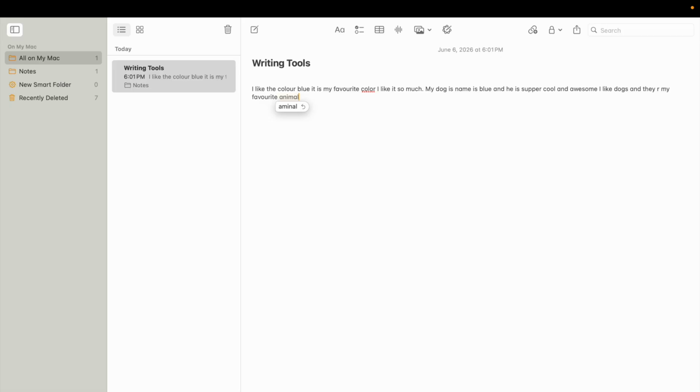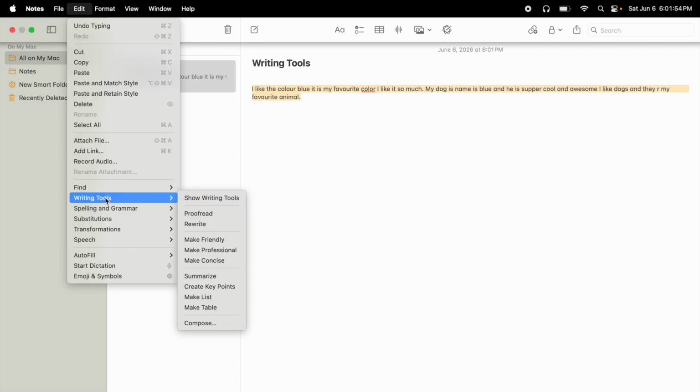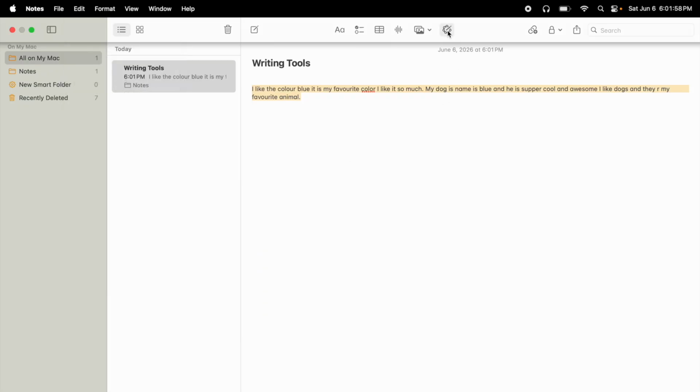So how you guys can use writing tools is very specific. If I wanted to highlight this text right here, I'll go to the top left, press edit. I'll then go down to where it says writing tools, and you can go ahead and show writing tools, or you can go right here and press on this option right here. It'll bring it to the exact same thing.